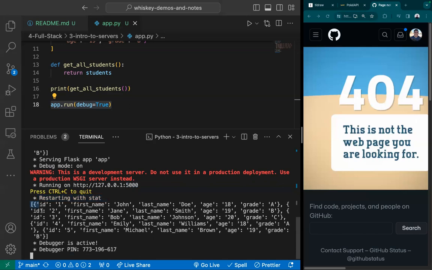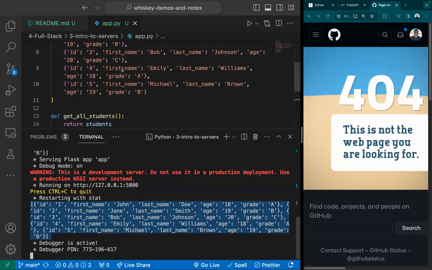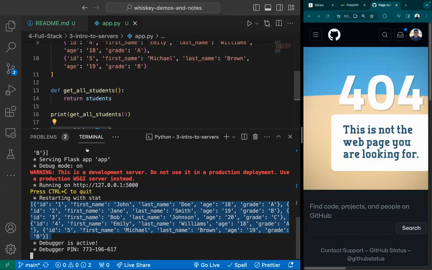And that's why I get that print statement multiple times. It's running this entire script all over again to make sure that everything was written correctly. It was written correctly, so now it gives me debugger is active, letting me know that it's active. And that my pin, if my debugger asks me for a pin, it is 773.196.617.